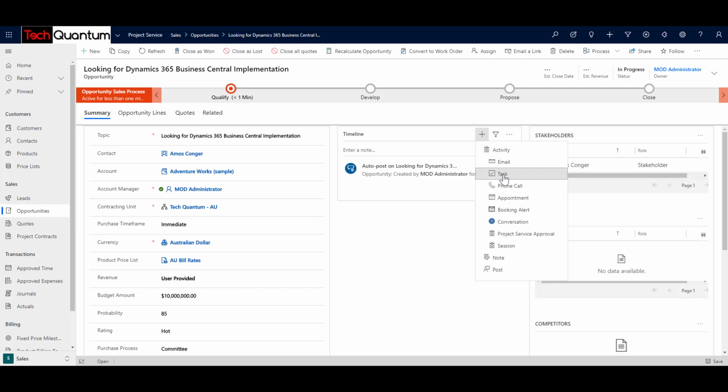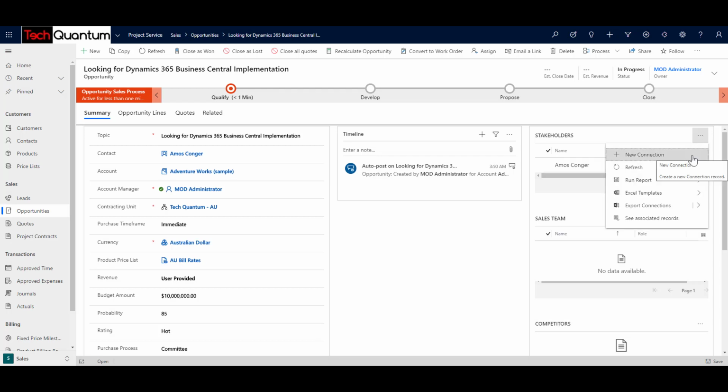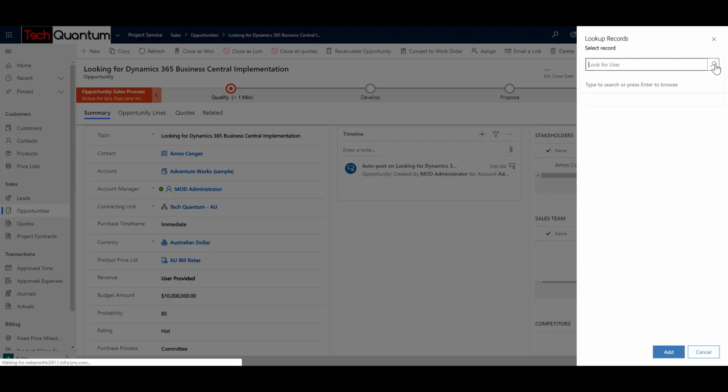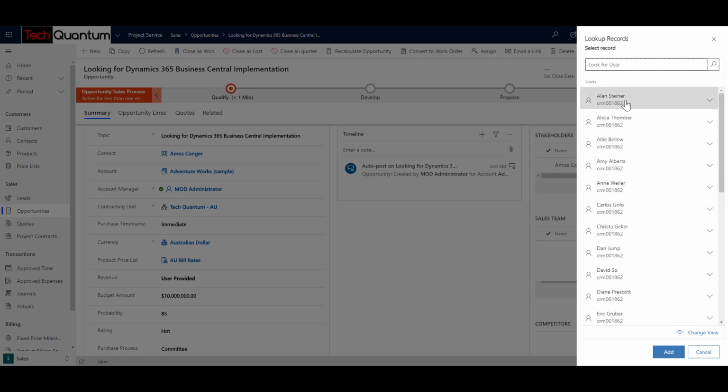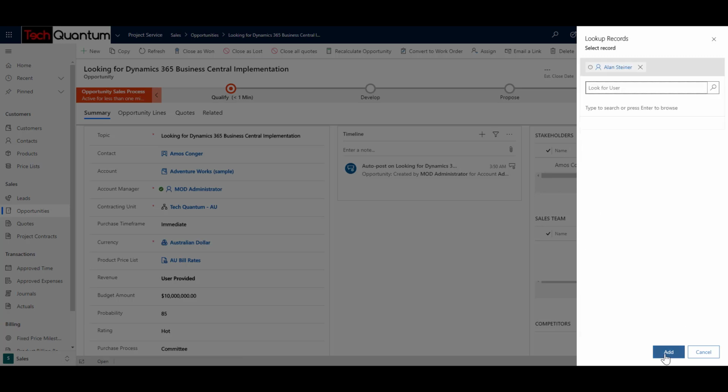So if you want to send an email, or you want to create a task or a phone conversation, appointment, booking alert, and so on and so forth. Or you can also add a note over here or write a post. So if there are more stakeholders, you can go ahead and add those stakeholders, which would create connections. And then if there are more sales team members that are working in this project, you can add that as well. So for example, let's just select one over here. Let's say Alan Steiner, and then click on OK.